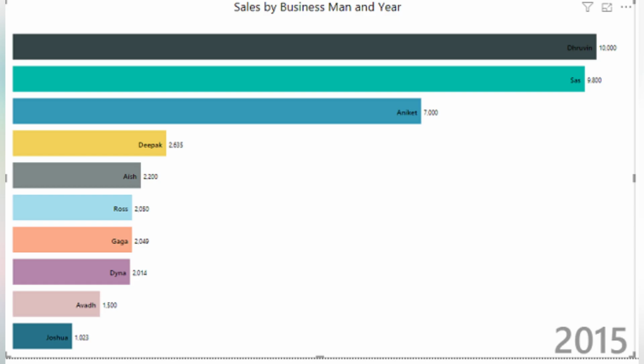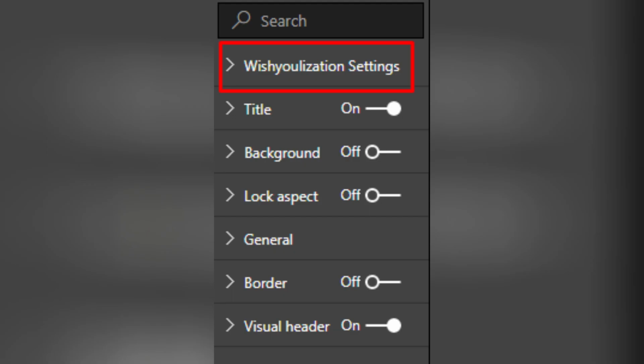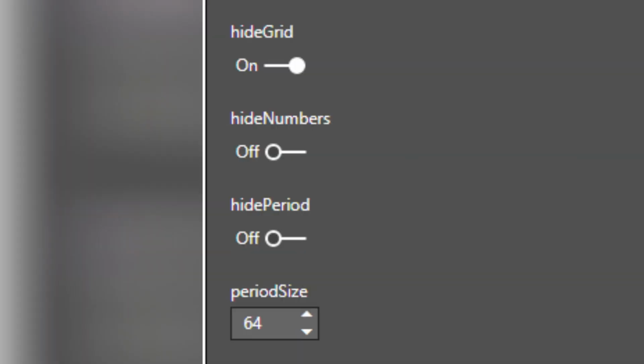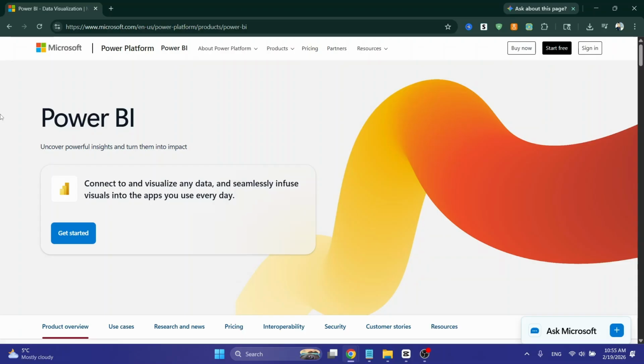Set top N to show the number of top entities you want. Adjust duration for the animation speed, and turn autoplay on to see the full animation. You can also hide the grid or numbers if you want a cleaner look. And that's it. Your animated bar race chart is ready to showcase trends in a dynamic way.